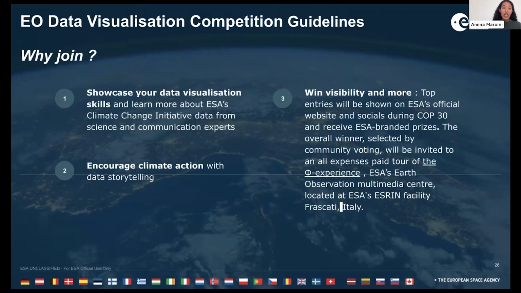And in the session with experts on the 27th, you will have the opportunity to exchange with them. And of course, you can email us if you have any questions on the data, and we will try as much as possible to forward your questions to our expert scientists. The ambition is also to share the winners' output ahead of COP30 on the ESA Climate social media. So it's also a way to encourage climate action with data storytelling.